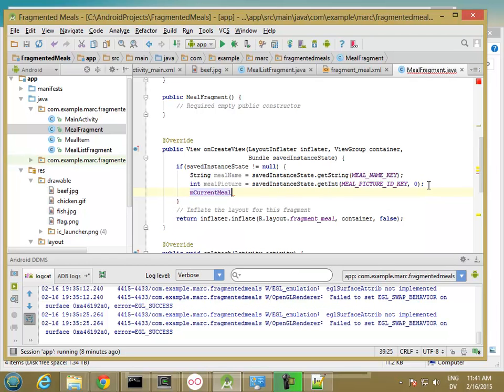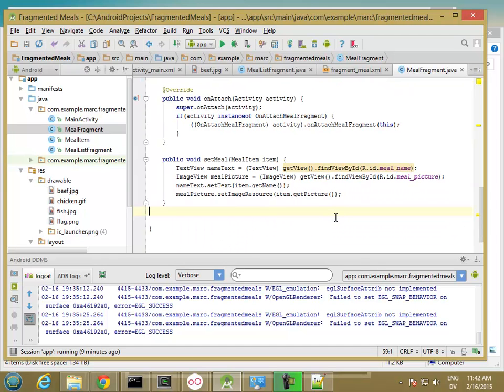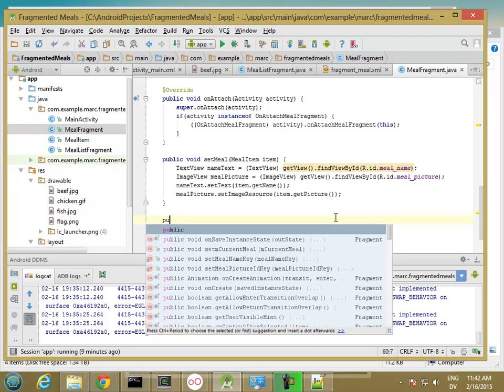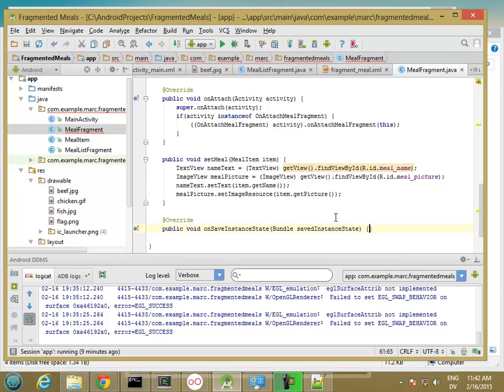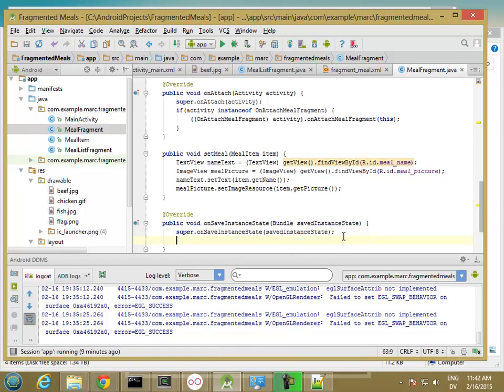Now let's set the current meal to a new meal item, meal name, comma, meal picture. Oh, somehow lost the equal sign. Alright, so this is going to restore the meal, and then down here I need to create an onSaveInstanceState. So override public void onSaveInstanceState, and this is going to take a bundle, which I'll call saveInstanceState. And this time I'm going to remember to call the super onSaveInstanceState. So I got it once anyway.